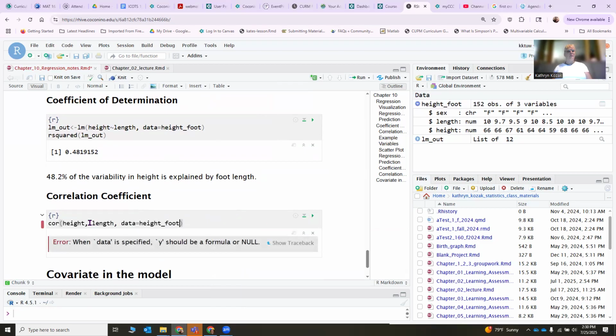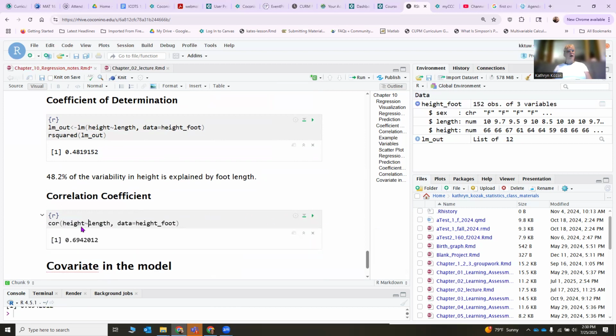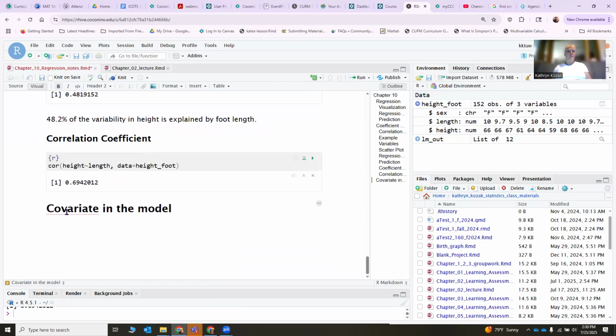Run that. Oops, I need to use my tilde. I apologize. So height tilde length. Now I can run that one. So again, it's your response variable tilde your explanatory variable.